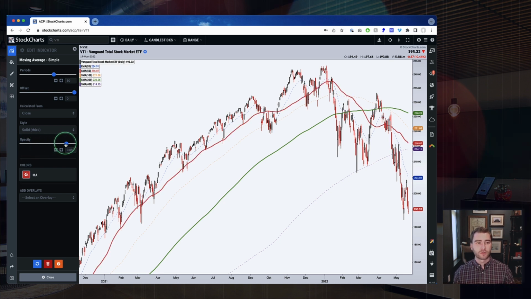So that runs us through the key style options that we have for these moving averages. Again, we've got our line type, solid, dashed, area, all of those good things. We've got our opacity slider here to change the visual, and then we've got our color picker down below that. So that runs us through some of the setup options that we have for these moving averages.